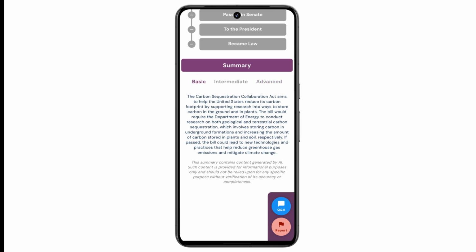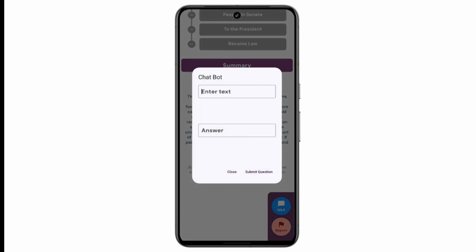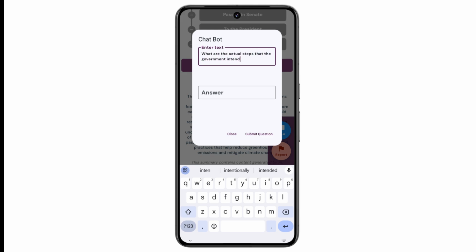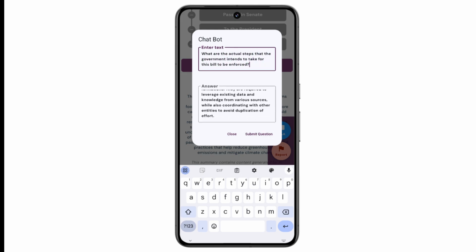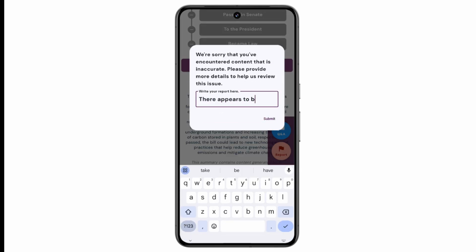For a user with a specific question regarding a bill, they can ask our Gemini-powered chatbot, which has the entire bill in its repertoire. For example, let's ask what the actual steps that the government intends to take for this bill to be enforced. Users can also report summaries if they find inaccuracies.